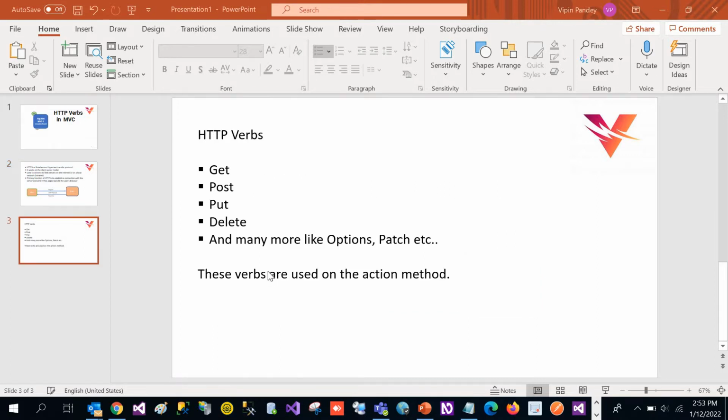There are some HTTP verbs that are most widely used in the industry. You can see on the screen: get, post, put, delete, and many more options like options, patch, etc. If we talk about the GET HTTP verb, it is used for fetching any resource or fetching records from the database, right?